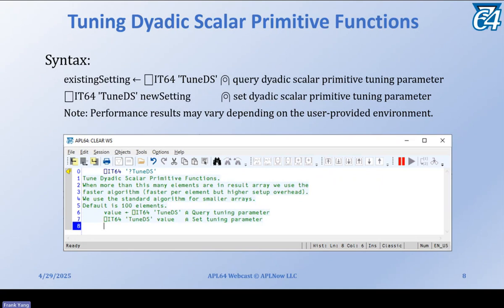So this screen shows the syntax of using this setting. So the developer can query and modify its value. And you can find detailed information in the documentation as well.